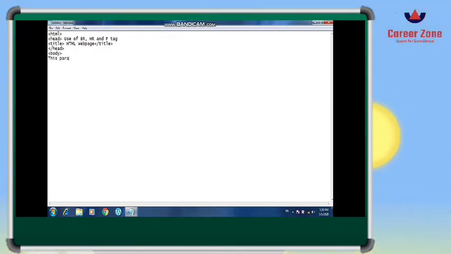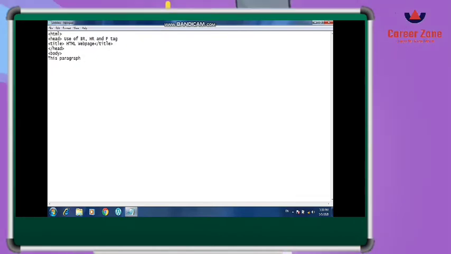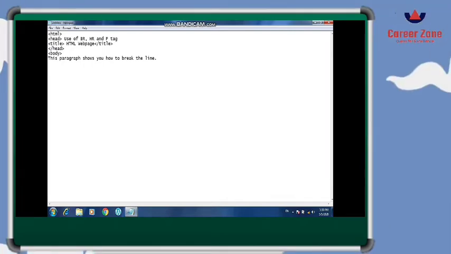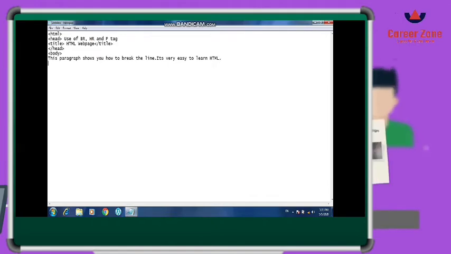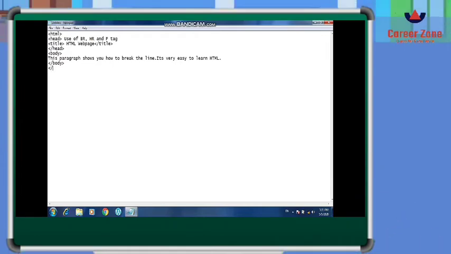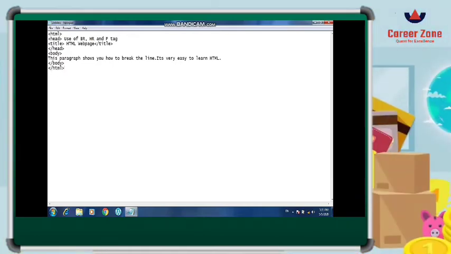Students, I am not going to use the BR tag in one go. I'll show you the output first in the web page, and then I will use the BR tag, which will make you understand better what is the difference in the text displayed on the web page before and after using the BR tag. So write any paragraph, any line here. I have written this paragraph shows you how to break the line. It's very easy to learn HTML. Then I am going to close the body tag and HTML tag.